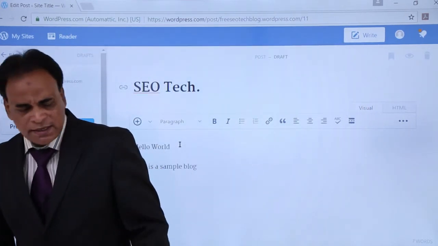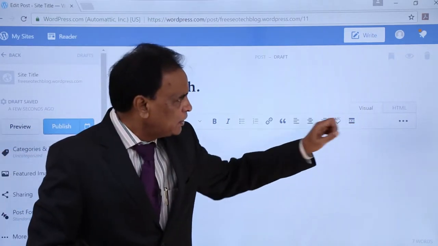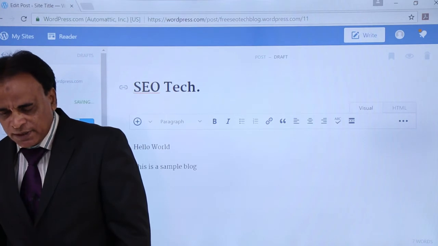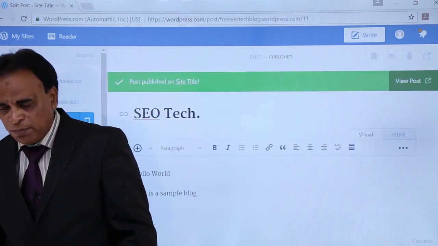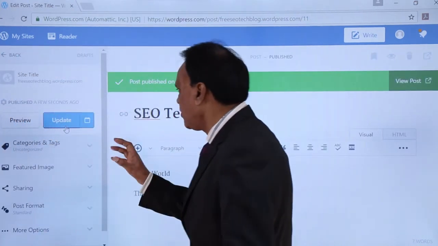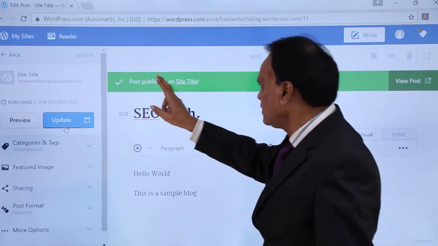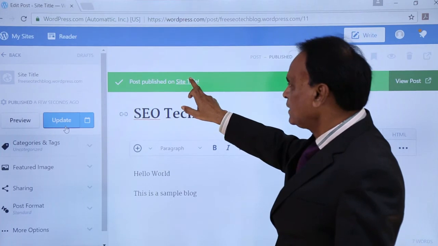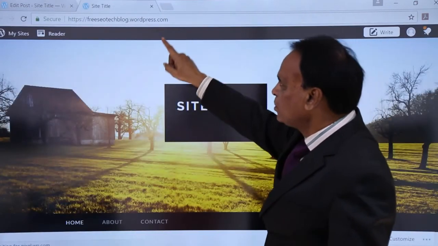Now what I do is I can click on this one to publish this one. What happens here when I click on publish? The blog post is right now published. My blog post is, when I update it, it is published. What I can do is, if I want to see how the blog looks like, I can click here and go to that particular blog.